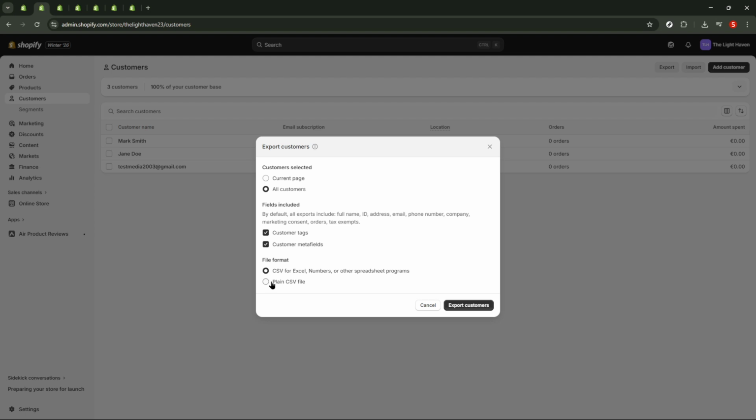You'll also choose the file format. Shopify usually offers CSV for Excel, Numbers, or Google Sheets, and a plain CSV. If you plan to open the file in a spreadsheet program, the first option is a safe bet. If you're sending the file to another system that specifies plain CSV, choose that. When in doubt, check the requirements of the tool you'll use next.